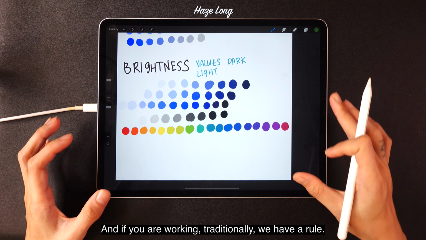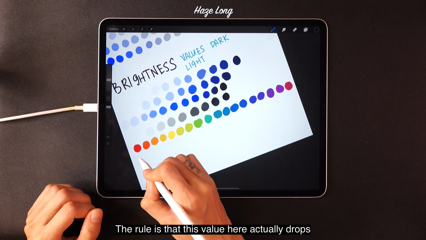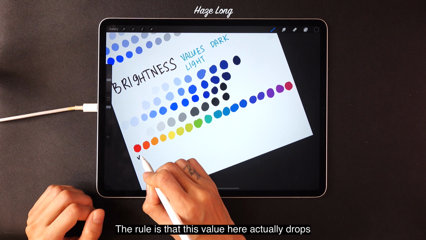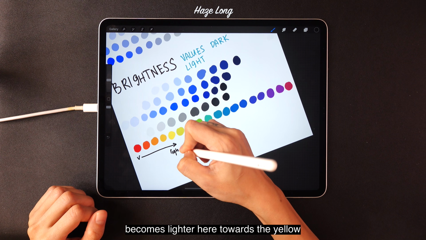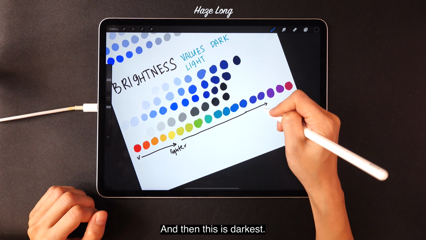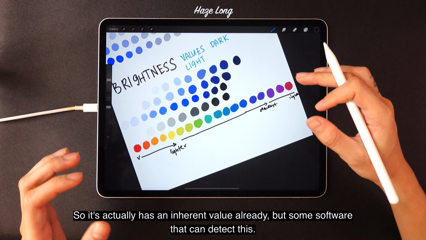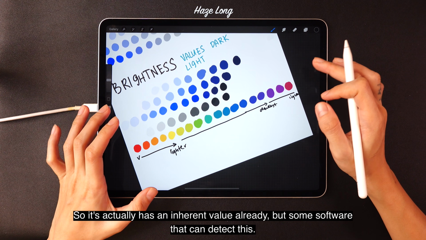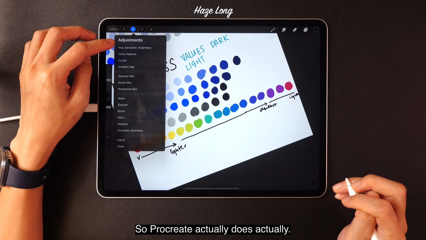And if you are working traditionally, we have a rule. The rule is that this value here drops, becoming lighter towards the yellow, and then gradually darker here, and then this is darkest, and then it goes back to lighter. So it actually has an inherent value already, and some software can detect this. Procreate actually does.